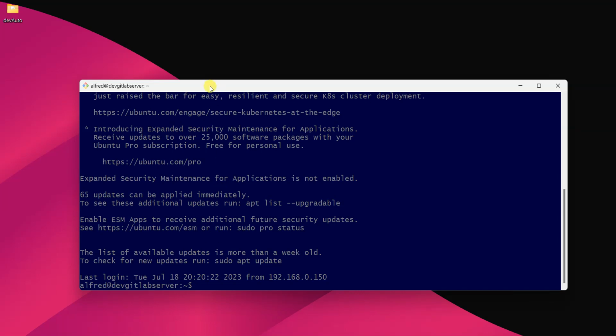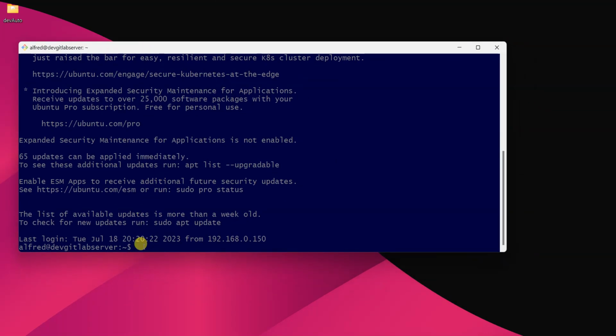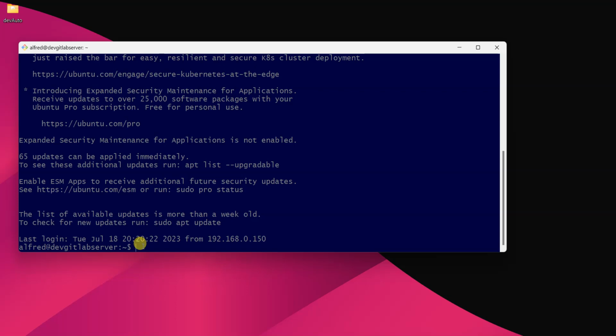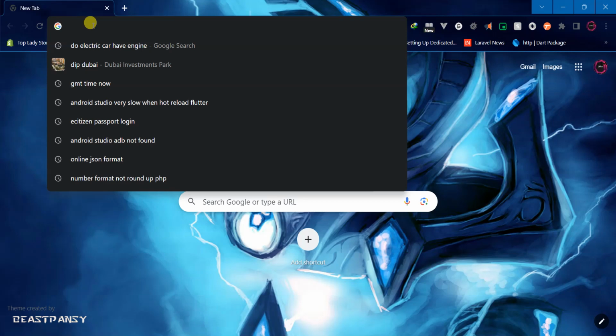My name is Alfred, and in this episode we're going to install the GitLab instance on the server that we had already created. That server is right here, and here is where we're going to install our GitLab instance.